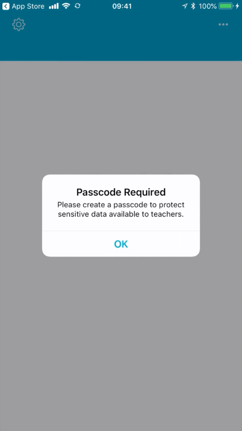I've entered mine, and the first thing it's going to ask you to do is put in a passcode. It asks teachers to do this. It does not require parents and students to do this. This is similar to what LDS Tools does. So I'm going to touch OK.